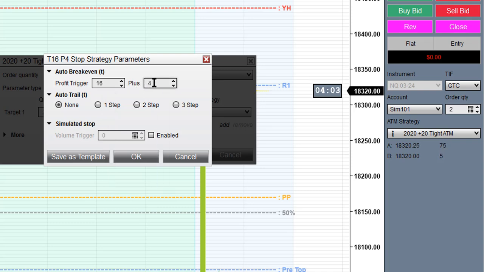Now, if you wanted that to be a little bit tighter, what you could do is come through and make that, say, for example, +10. So what that means is when the market moves 16 ticks in your favor, your stop loss is actually going to move to +10 automatically. So you actually can leave a trade completely unsupervised if you choose.